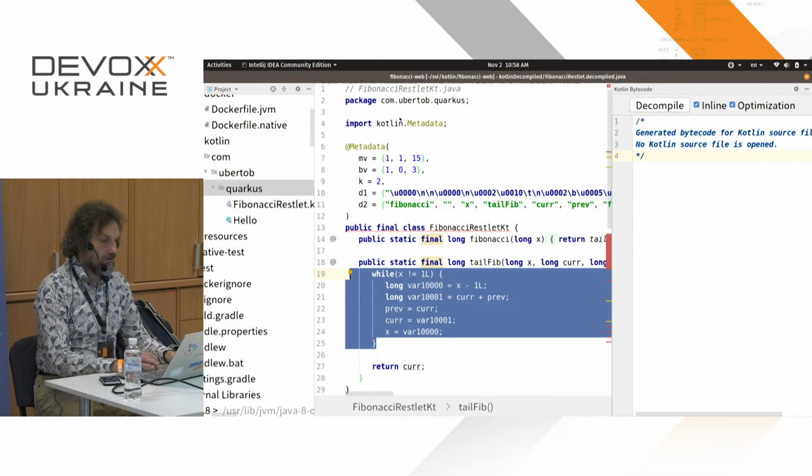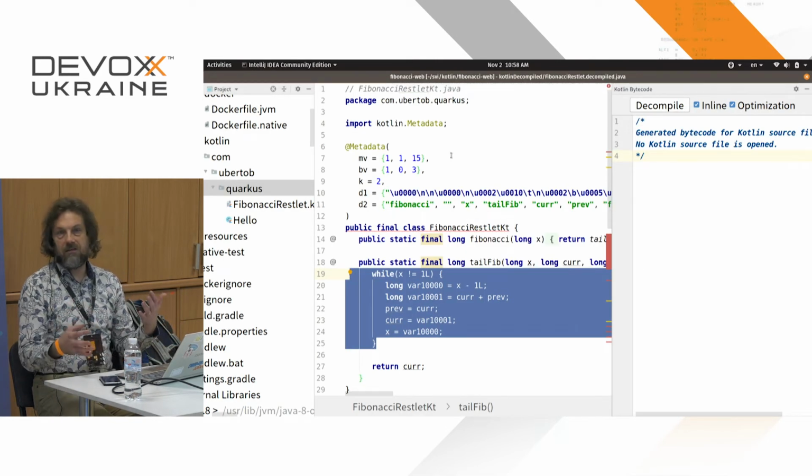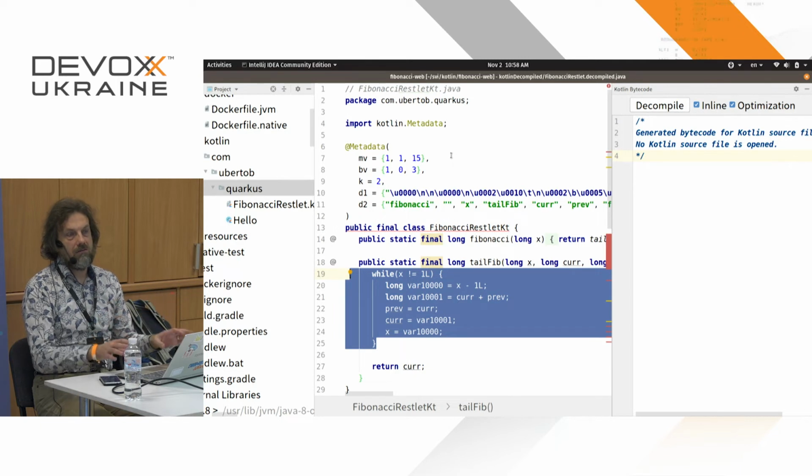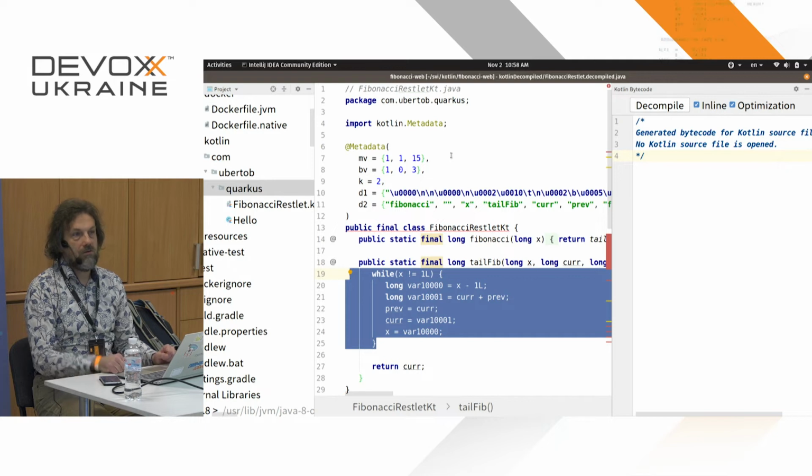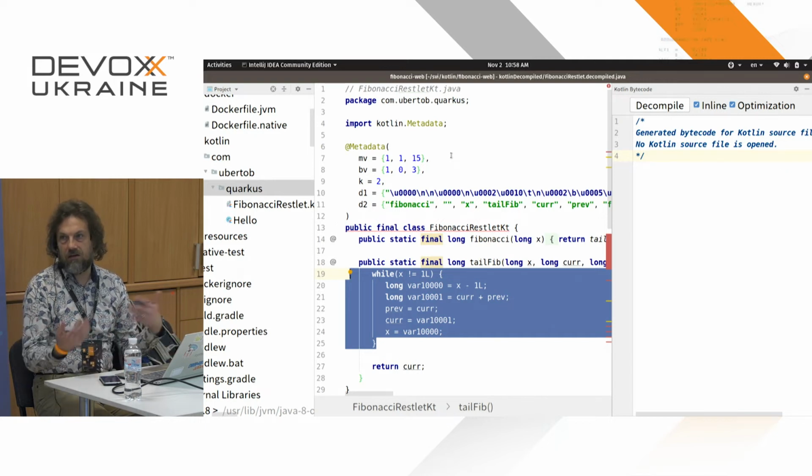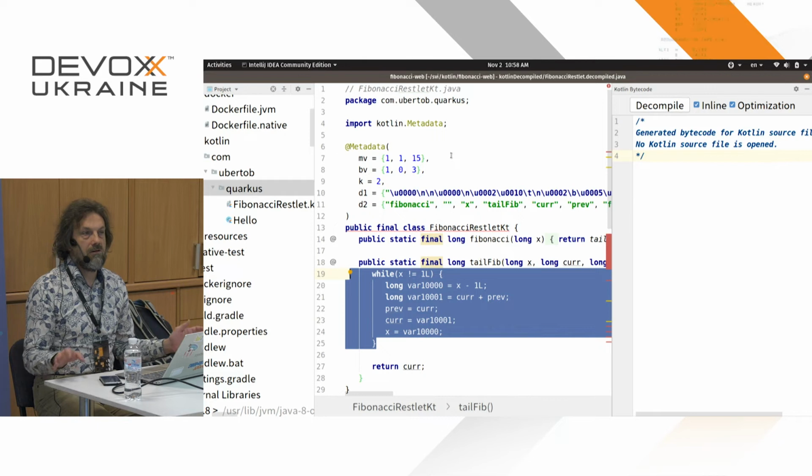But the main point, of course, here was to give you the feeling of how nice it is working with the Quarkus dev mode. You change the code immediately. You don't have to restart the server. You don't have to do anything.